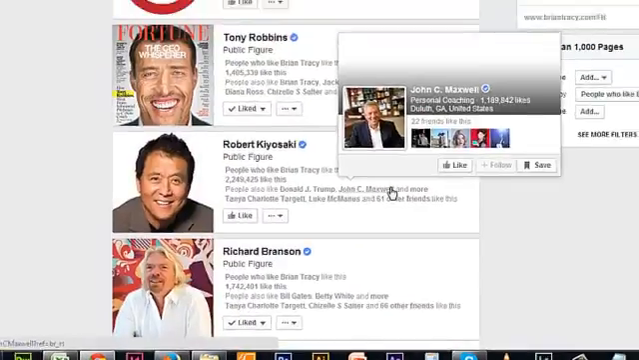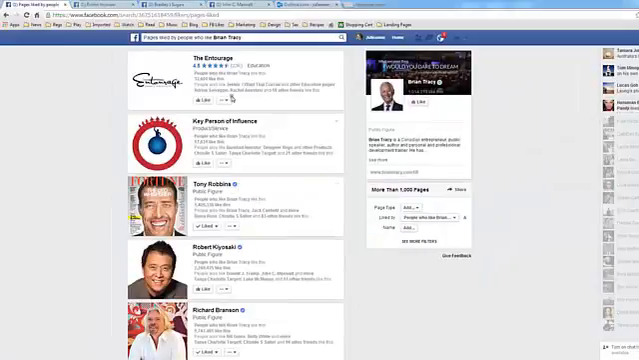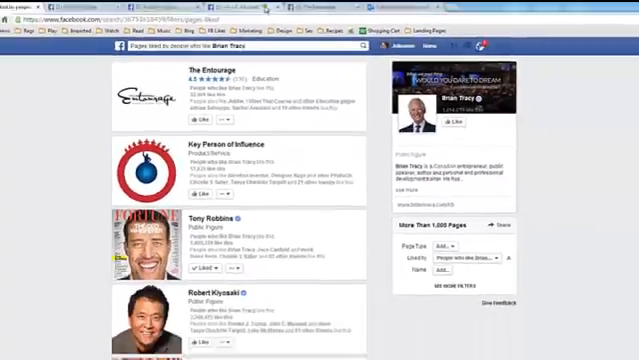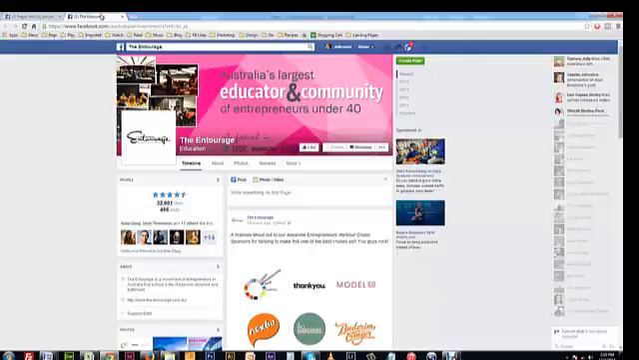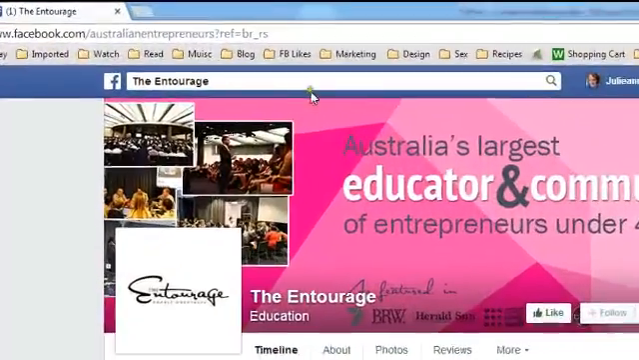Okay, so what we're going to do here is hold down the control button and click on the name of the page, and that will open it up in a new tab. So we've opened up the Entourage, Australia's largest educator and community of entrepreneurs under 40. Perfect! Now that we've established this is most definitely relevant to us, we're going to do two things.